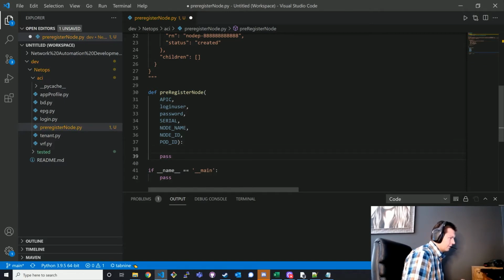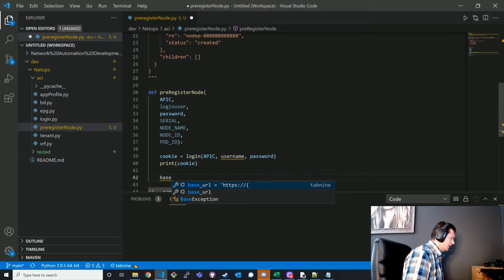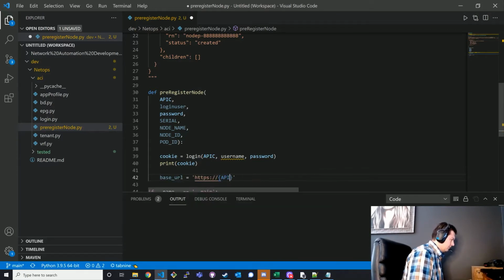Okay, now we can create our cookie because we need to be able to log in. So cookie is equal to login, username, APIC, and password. Now just to verify, we can just print our cookie to make sure we are getting it. Base URL is equal to APIC. Now I know you can use f-strings. F-strings I think came in Python 3.7 or 3.8, but I'm going to be using the dot format just so that this version will work on older versions of Python as well.